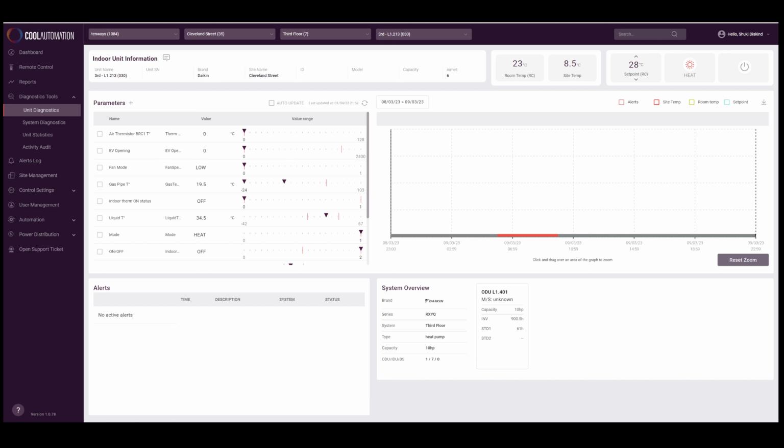Today we're looking at CoolAutomation, a professional platform. We will look at unit diagnostics. So a quick overview of unit diagnostics. Here we can see the screen.